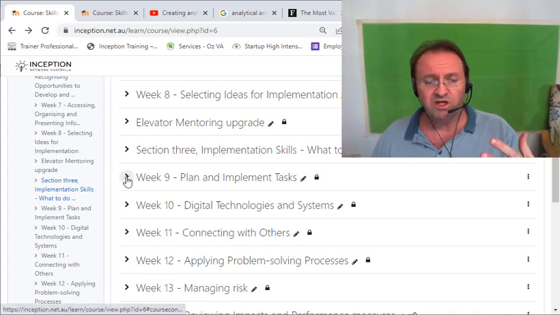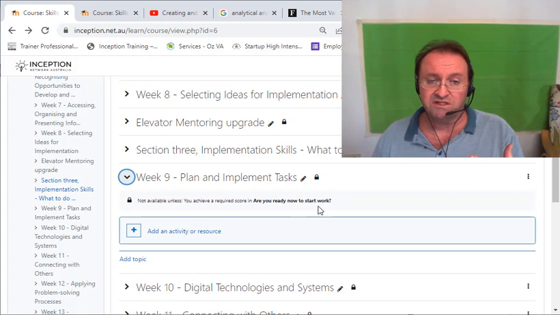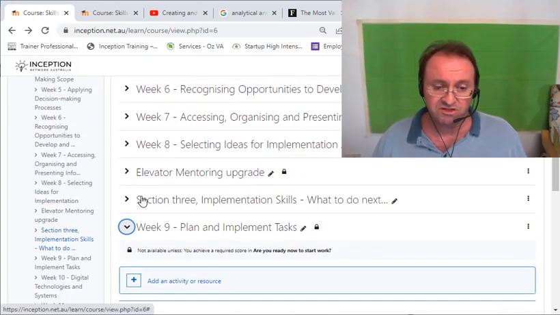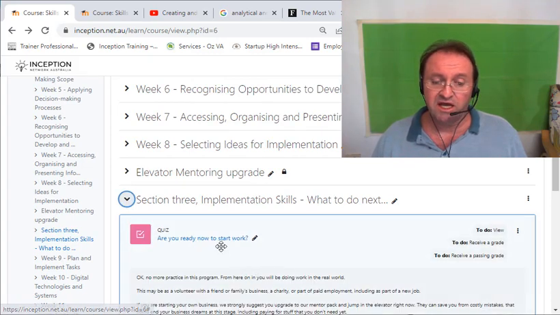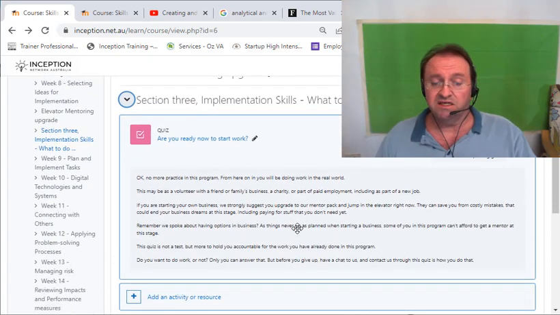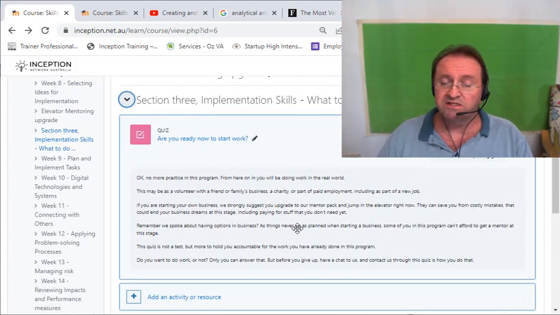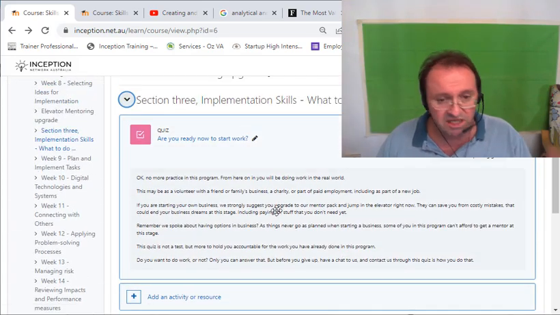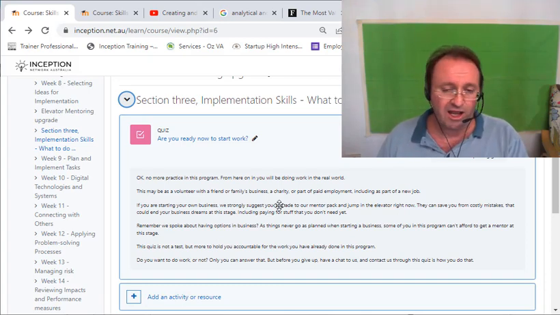Okay, so when we have a look at this one, it's about, are you ready to start work? So again, we're asking them to do a self-assessment, which is section 3, implementing skills. Are you ready to start work? So they do a quiz here, and it's basically just saying, yes, that you agree that you're willing to do work in the real world, you've got a charity or something you want to work for, or you're building your own business and you're committed to doing the next part of the course in the real world. And it's a simple yes or no. Yes, you are, or maybe, you might say.